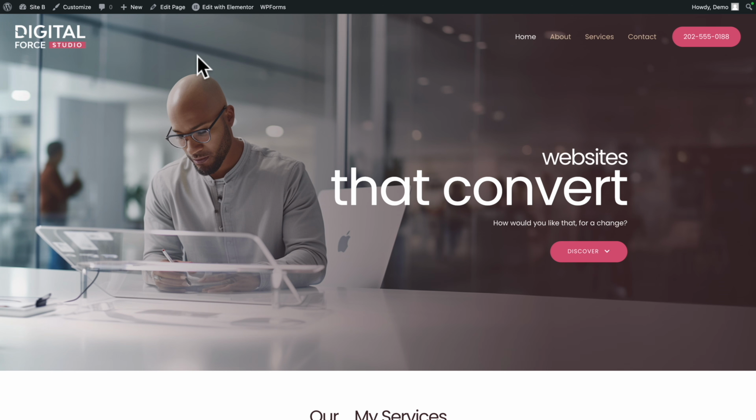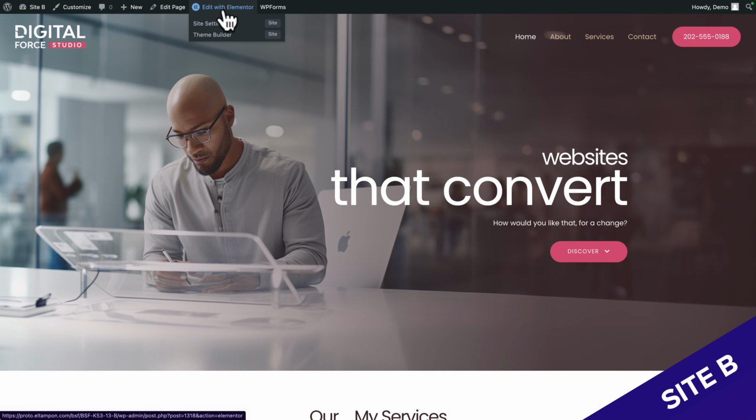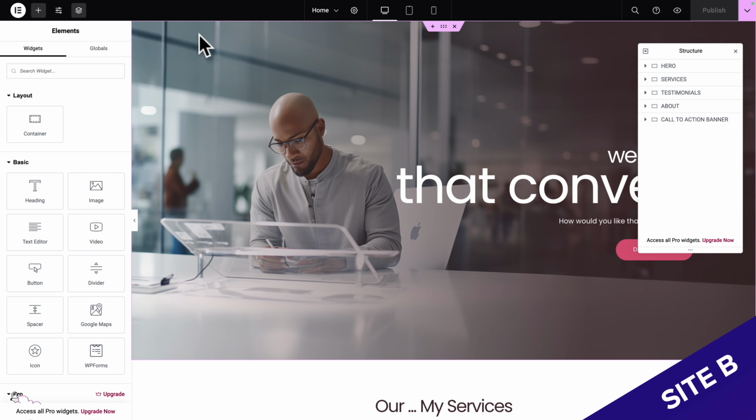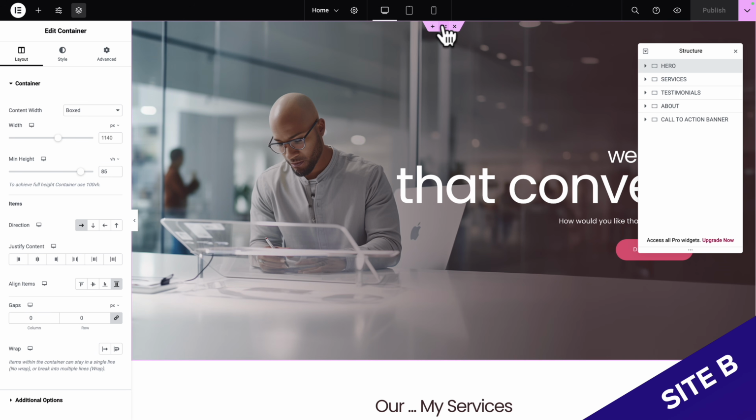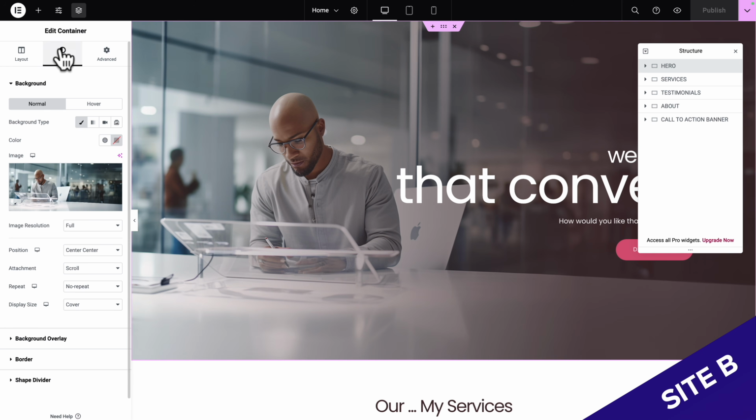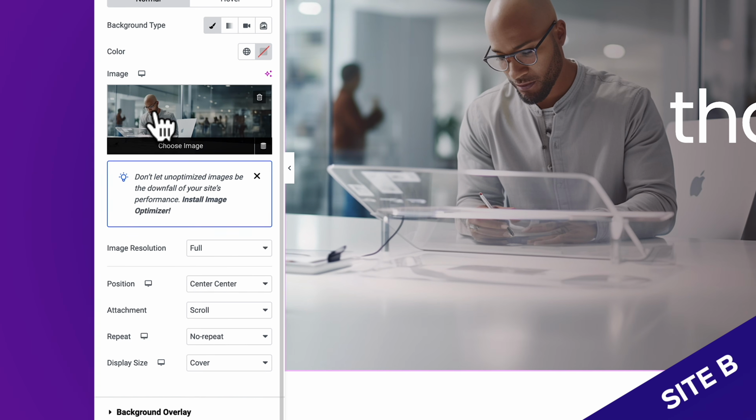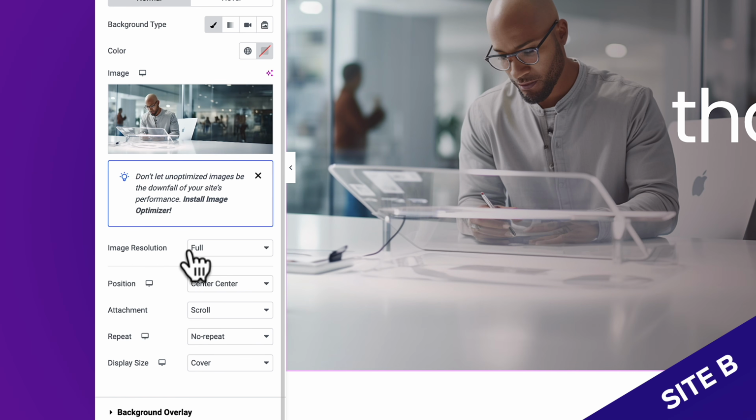Now we're not done yet. So we are on site B. Let's click on edit with Elementor. And next, let's select our first container here, our hero container, then go to style. And here just below the image, you can see we have image resolution.